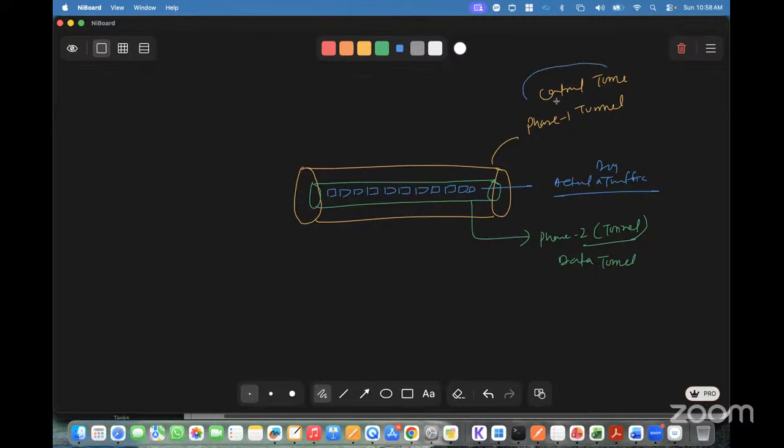The control tunnel is going to give the secure control environment. Based on that secure control environment, you can create another secure environment, and inside of that, you're going to send the packet. Phase 1 is the outer tunnel, and phase 2 is the inner tunnel. Same thing they are talking about.